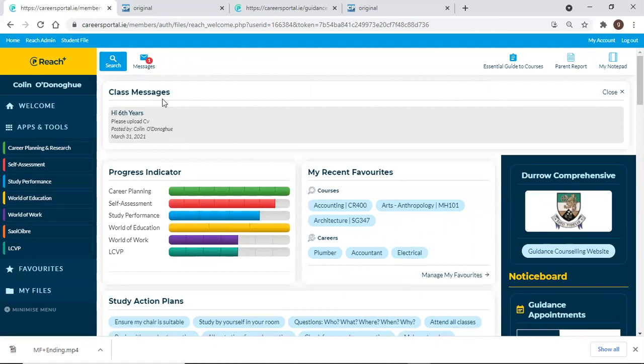So students then can acknowledge that that information is sent. And maybe it could be a piece of work that students need to carry out for next class, just depending on what the message is. But just so that there's clear communication directly from guidance counselor to student. So that is an overview of the student file area.